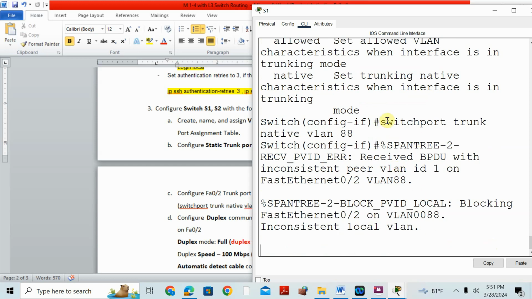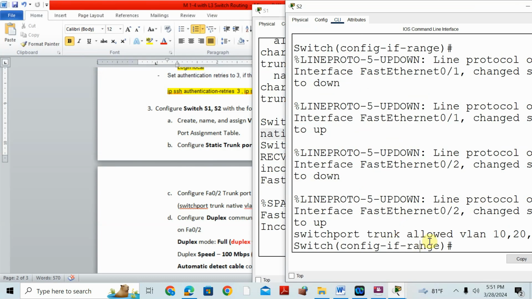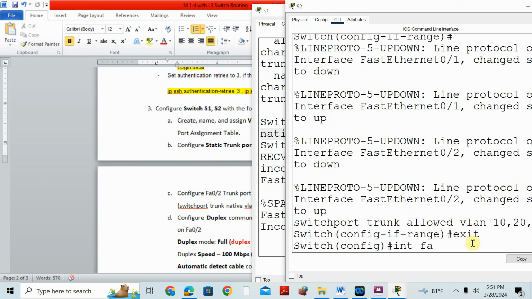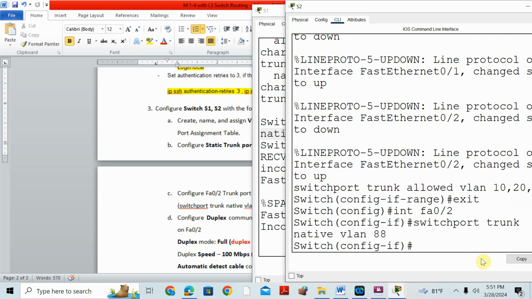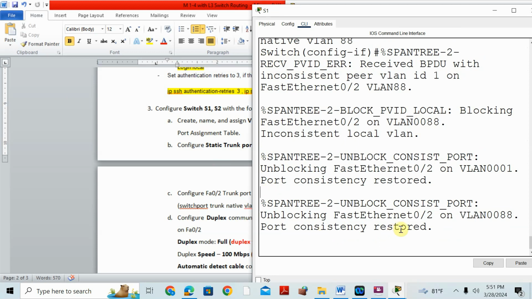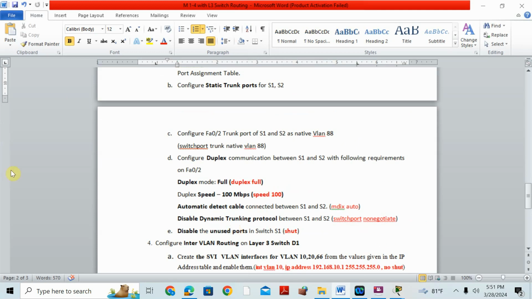Okay, when we do the same command on the other switch, that warning message will be gone. Okay, so go to switch 2, exit, go to interface FA0/2, same command, I just copy paste. Okay, now that will be removed. Okay, and consistency restored.